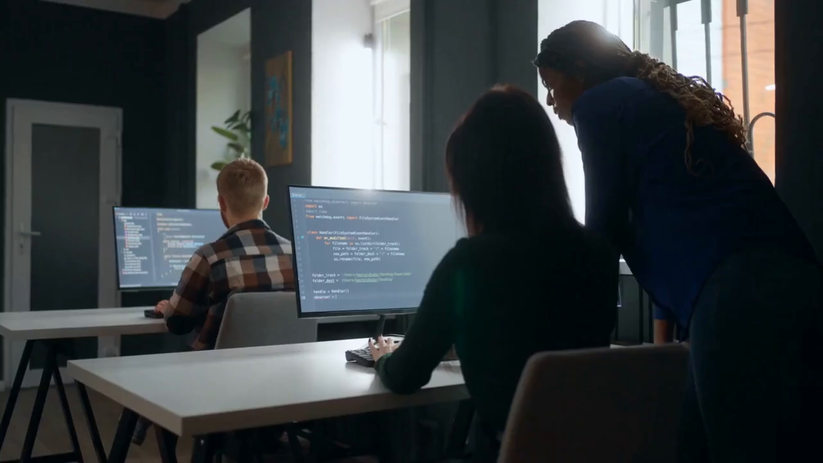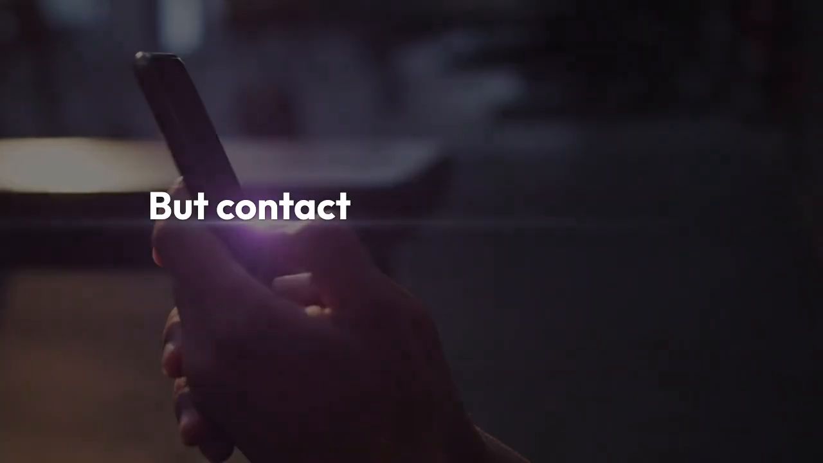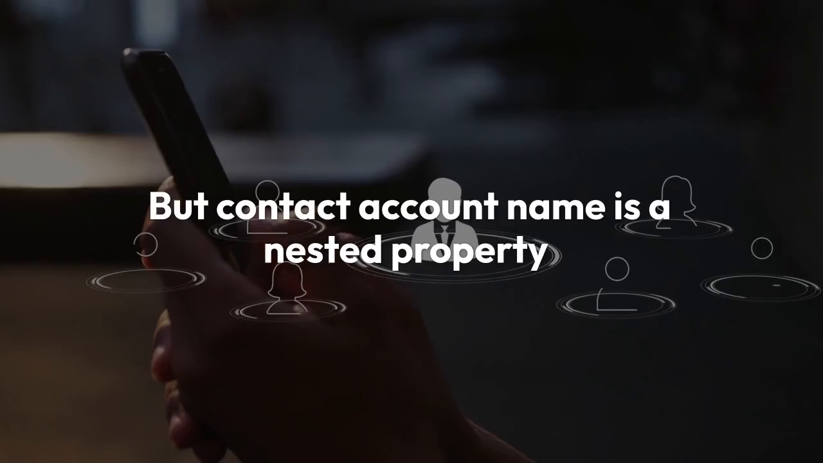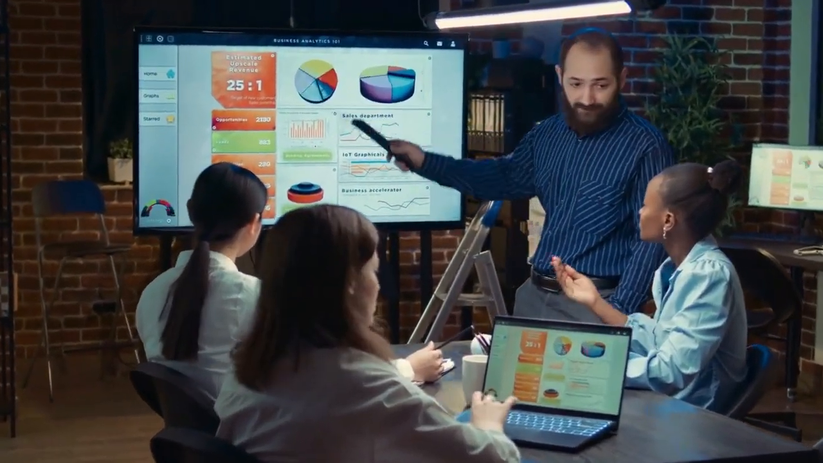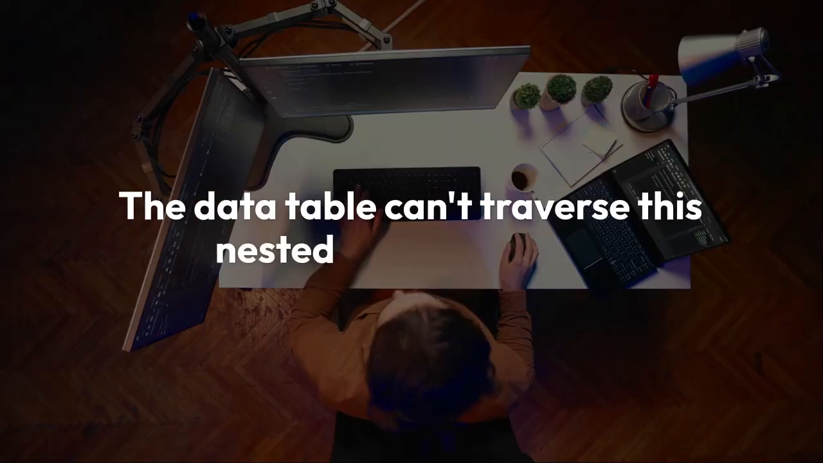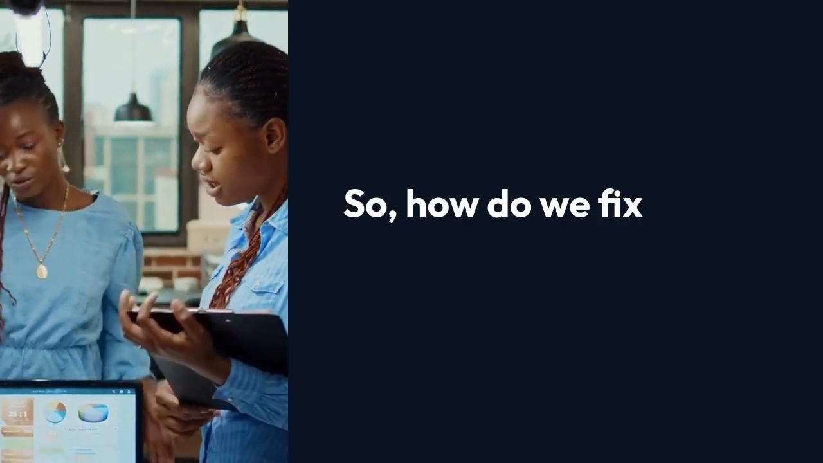When it encounters an object, it doesn't know how to render it, leading to those empty cells or generic object indicators. For instance, Contact.Name works because Name is a direct string field on the Contact object. But Contact.Account.Name is a nested property, meaning Account is an object, and Name is a property of that object. The data table can't traverse this nested path on its own using a simple field name. So, how do we fix this?